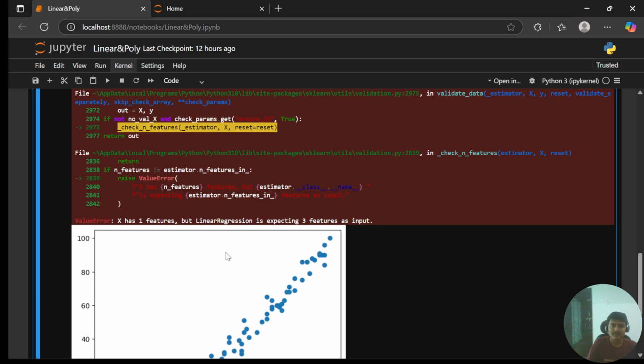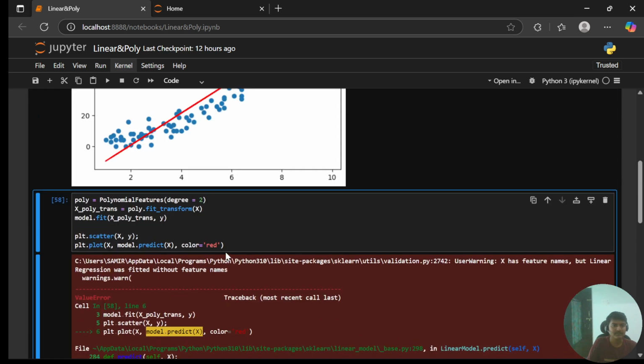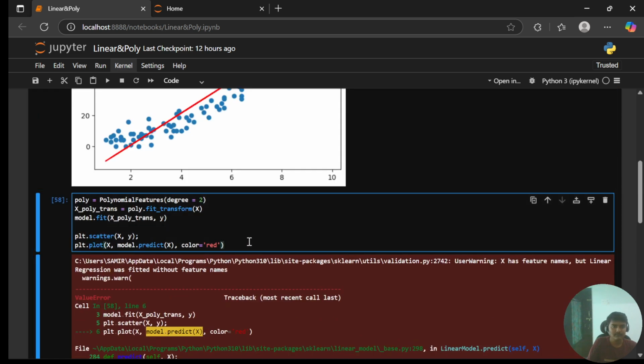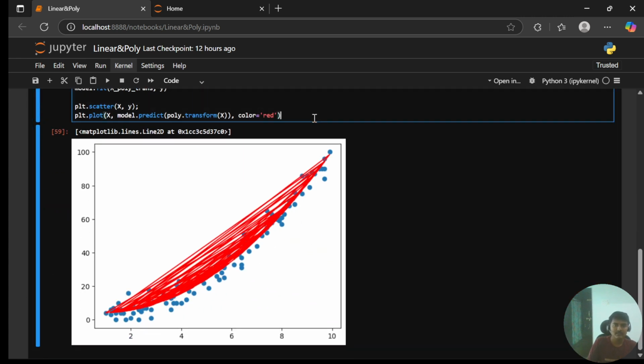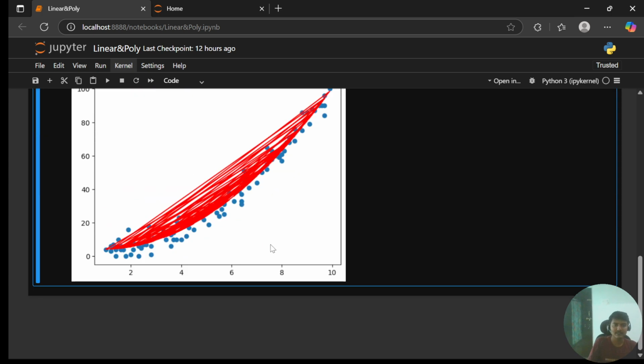The error says we're passing one feature, but the model is expecting 3 features as input. Okay, model.predict. Okay, let me use poly.transform and put x here. Okay. Oh, this is not what I was expecting.